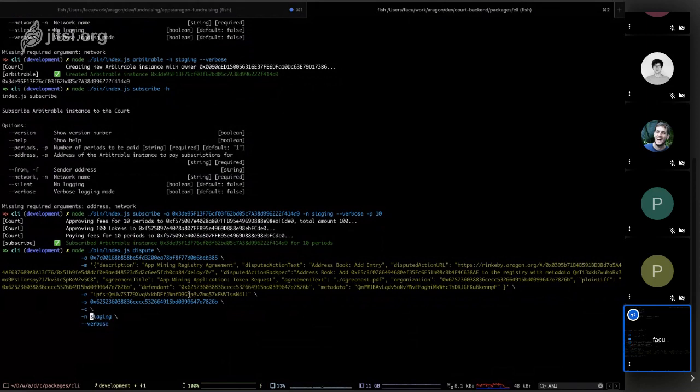The important thing is that to create the dispute, I can just call the dispute command, and specify the address of the arbitrable that I want to use to create the dispute. Pass the metadata, the evidence, the submitter of the evidence. The C flag is to mark the evidence submission period as closed after I submit the dispute, the network, and again that I want to open in verbose mode.